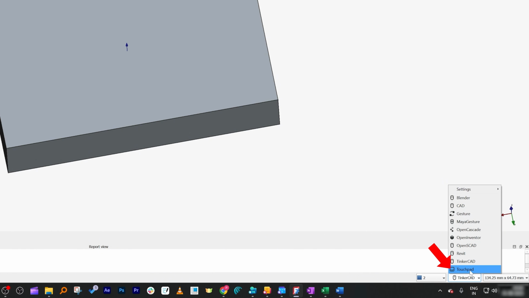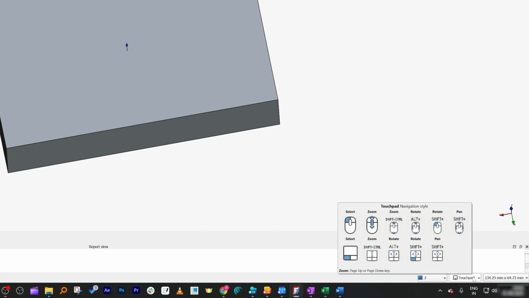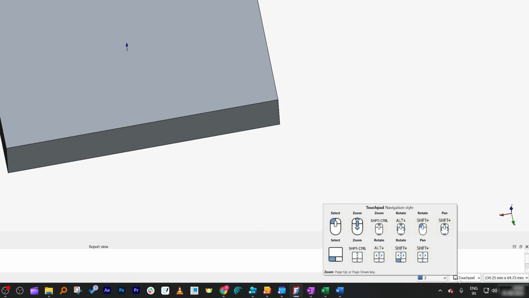Now there is one more option which I would say is extremely useful when you are using a laptop, which is touchpad mode. This touchpad mode is specifically designed for laptops, and of course we can also use a mouse with it, but it comes with compatibility where you can use your touchpad only to perform select, zoom, rotate and pan on your screen. We can select by pressing the left button on our touchpad. We can press shift plus control to perform zoom in. Then we can also zoom in by pressing alt plus simply scrolling on our touchpad, and so on.